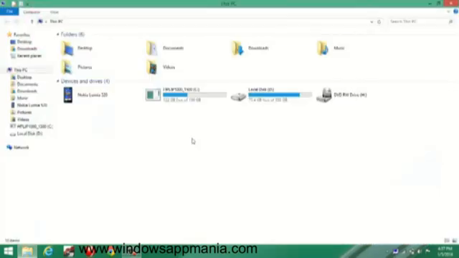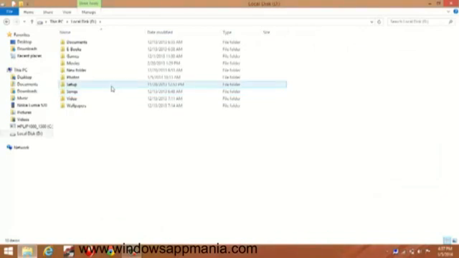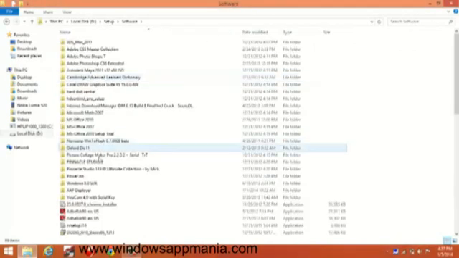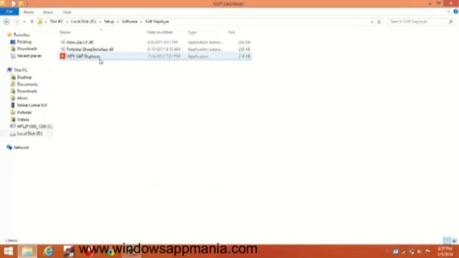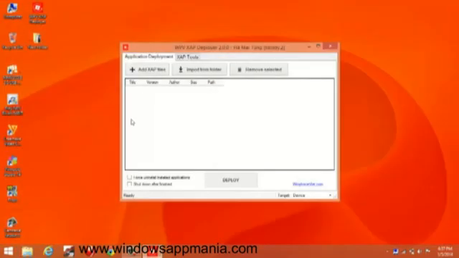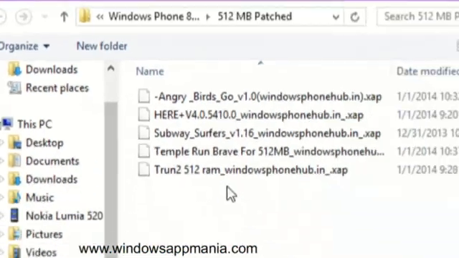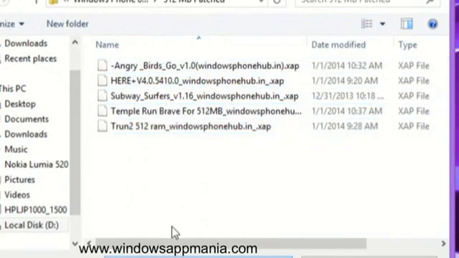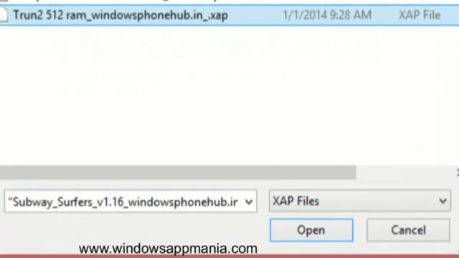So for that I will open a new software. Wait, let me find it and open it. It's the app XAP app deployer. So I will open it and click on add XAP. So here I have the list of XAP files I have downloaded on my computer. So I will select the Temple Run 2 file and Subway Surfer.